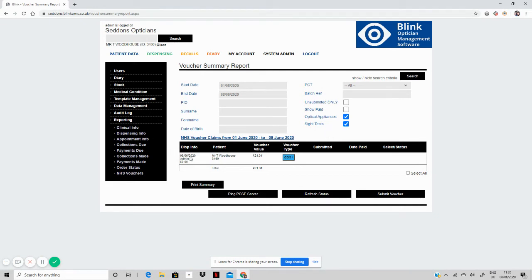So here on the 8th and 6th, patient T Woodhouse, we've got a voucher type GOS1. So again, if I click on the blue GOS1 button, it opens up in a new tab the GOS1 form, partially completed, ready for me to fill in the details.